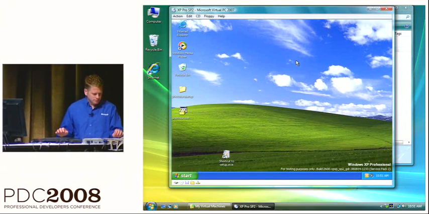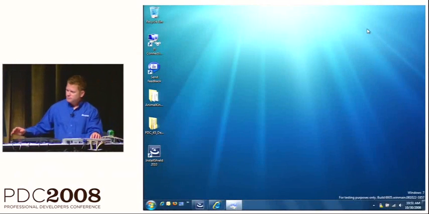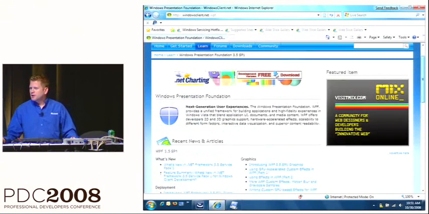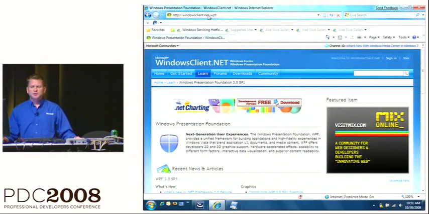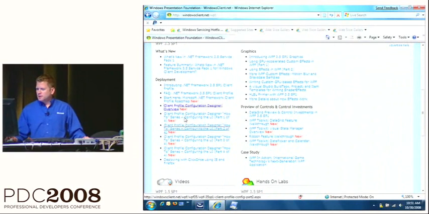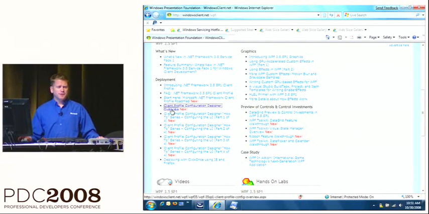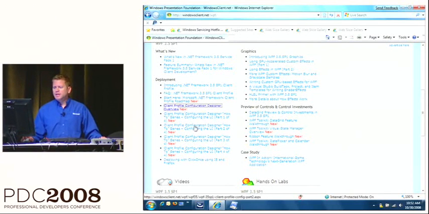And if I go over to the laptop, I can actually show you here. If you go to windowsclient.net/WPF, you can see here there's a client profile configuration designer overview that just became available. That's where you can actually go to download it. They have several walkthroughs available where you can walk through how to use the client profile configuration designer. And there's also a number of FAQs about the .NET client profile.